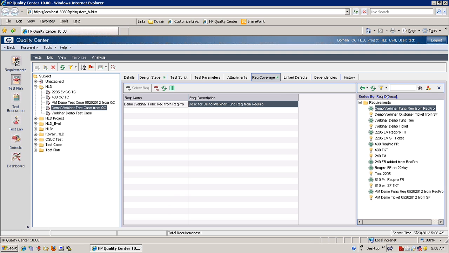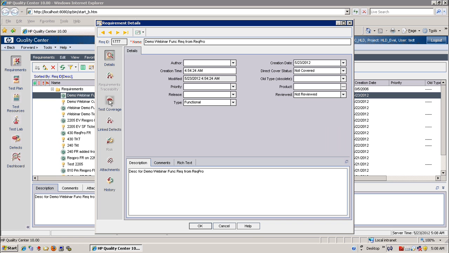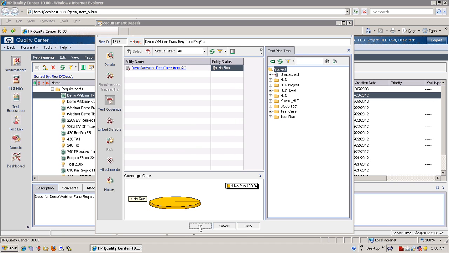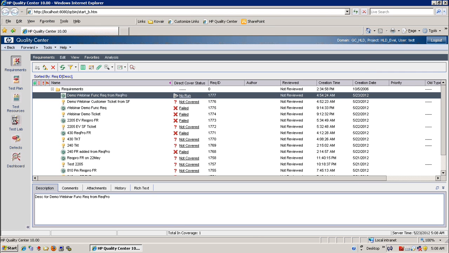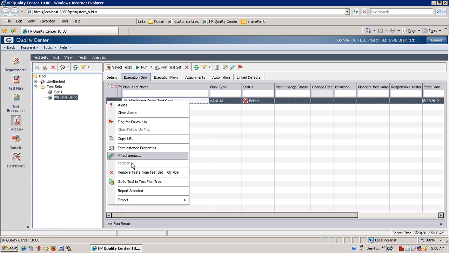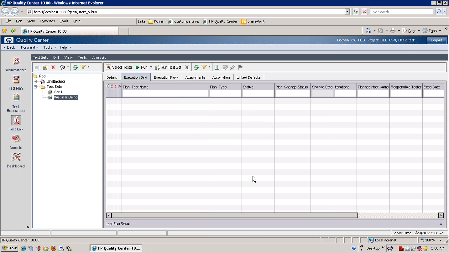So what I have created is a test case to test this particular requirement. Now I'm in this Req Pro requirement, and if I go to the test coverage page, I could see that a test case is created now to test this particular requirement. Okay. Now the next step is to execute this particular test case and see whether it is working as expected.